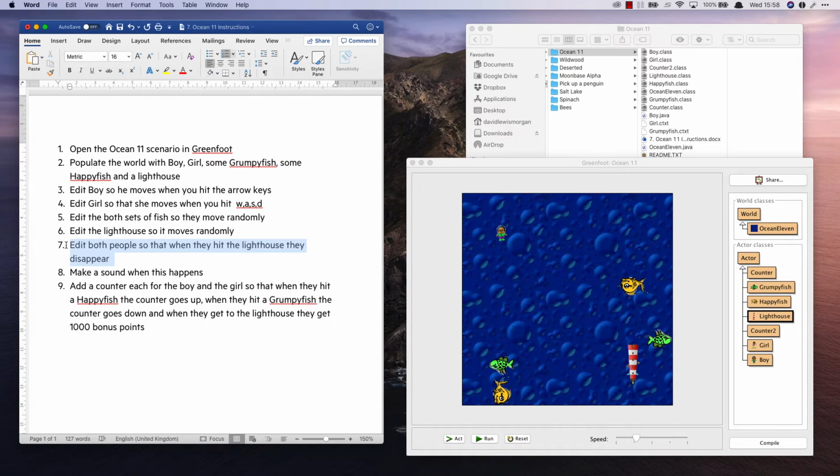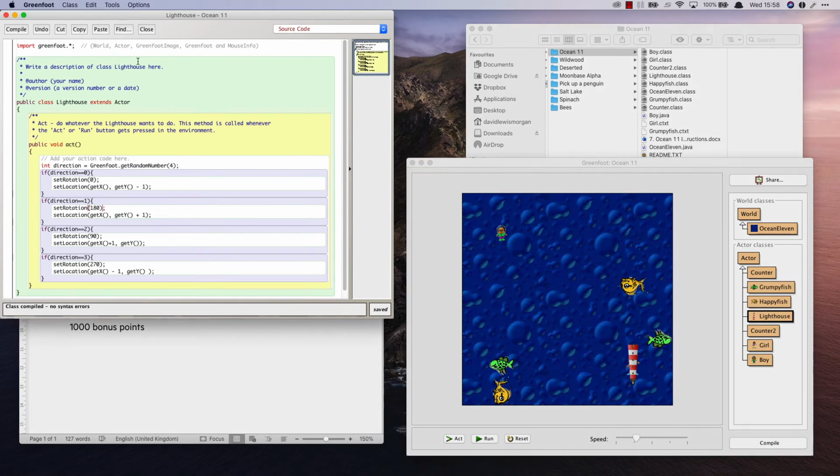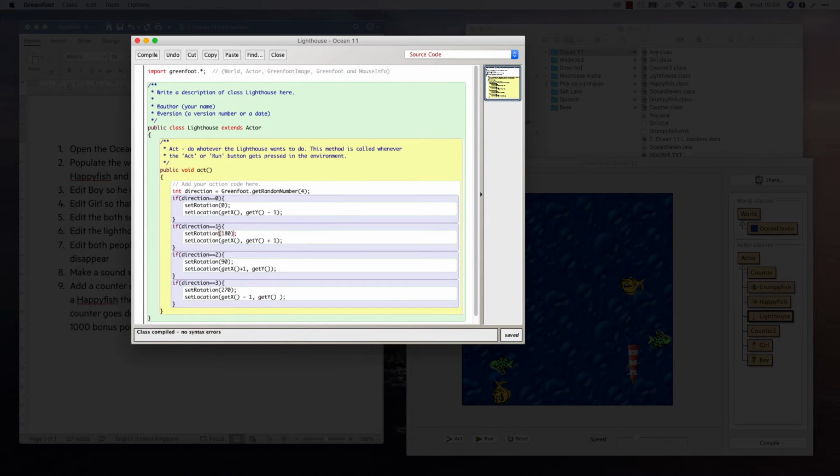Okay, edit both people. So when they hit the lighthouse, they disappear. And this is a bit of fun. When you have to make something disappear, you always put the code on the object that doesn't disappear in the collision. So because the people are disappearing, I'm going to edit the lighthouse. So the code here allows it to disappear.